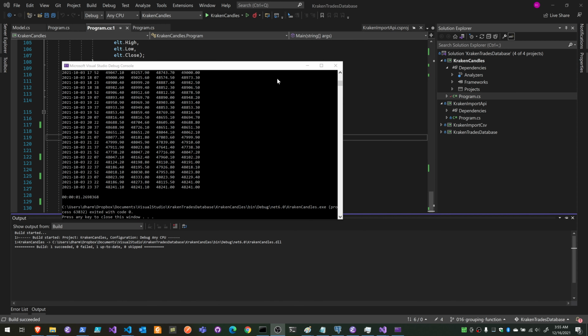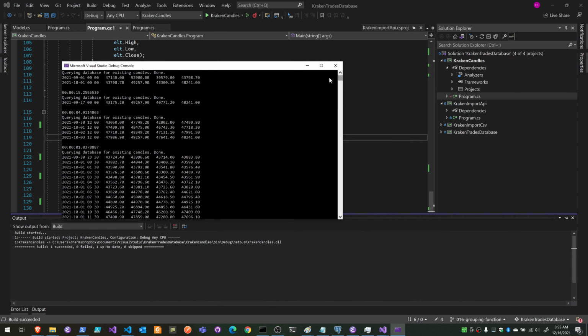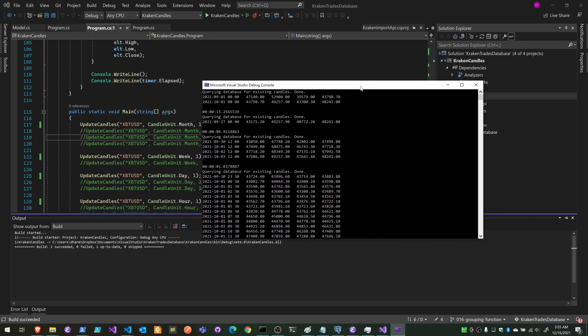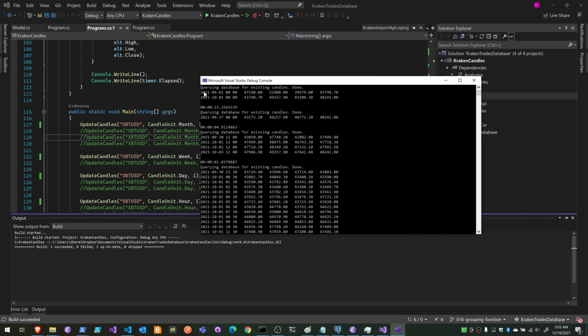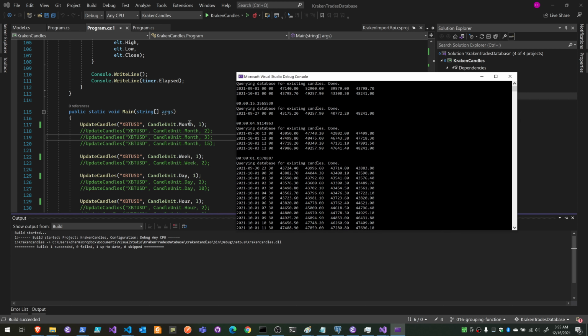Okay, so I kicked off an instance of this Kraken candles program, and you can see here that for each of these candles that I've requested, it updates them. For example, for the 1 month candle, it's checking the database for the current candles, and it goes to the most recent candle and actually removes it because that one may be incomplete, and then it goes through and adds everything.